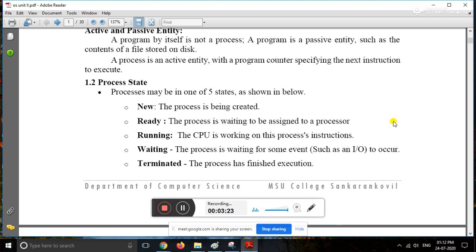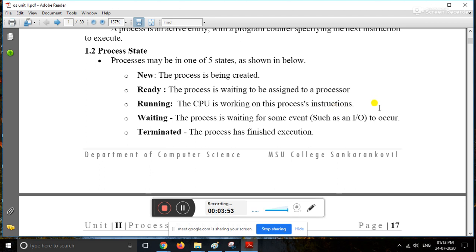Okay. Then the next state is terminated. After executing all the statements of code, the process will no longer reside in the CPU. If all the code of a particular process is executed, then the process will be taken out by the CPU. Then the process is in the terminated state.